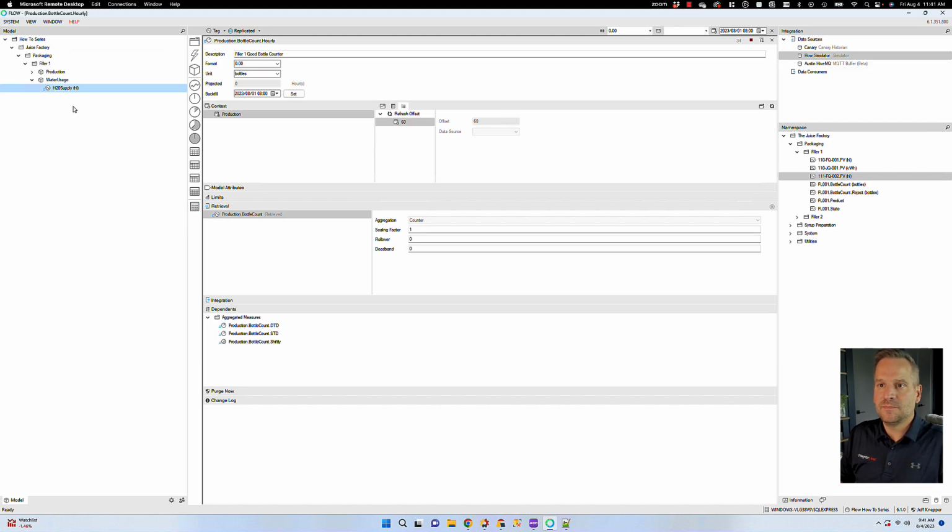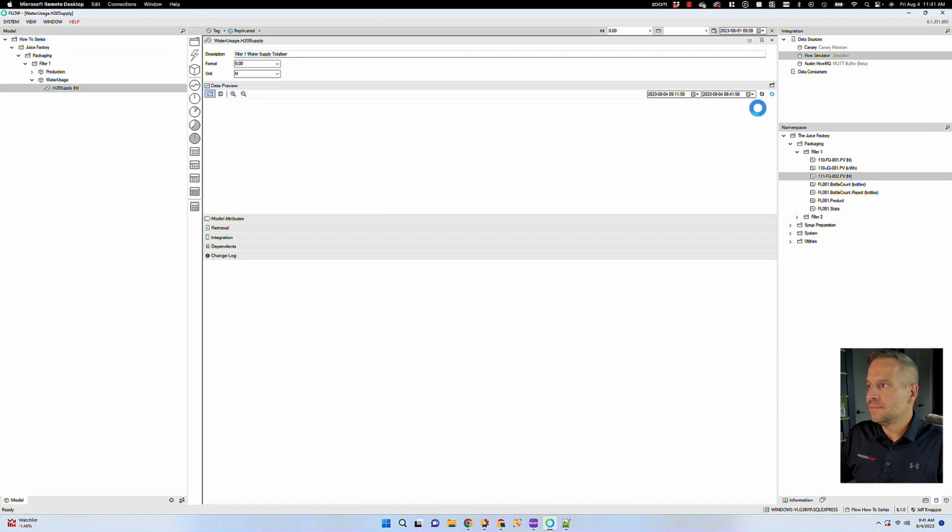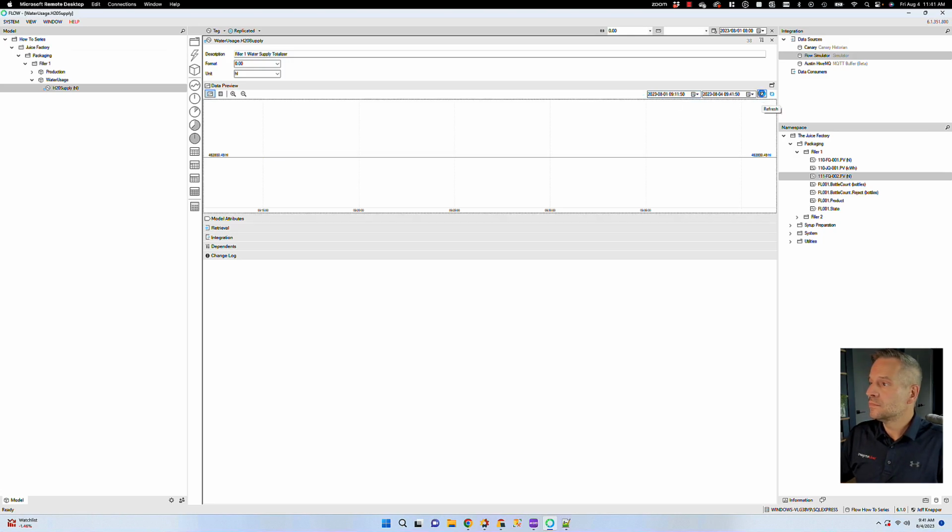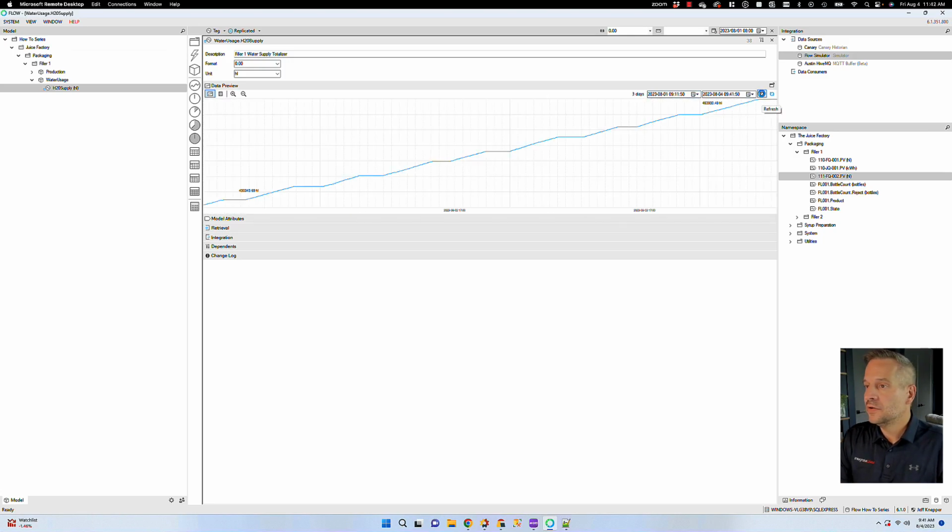Give it a name, and take a look at the data. All right, so we can see our totalizer. I want to filter this data though. I don't want to just use all of the data. So that's where I'm going to use my product or my state tag. Let's first take a look at my product tag.